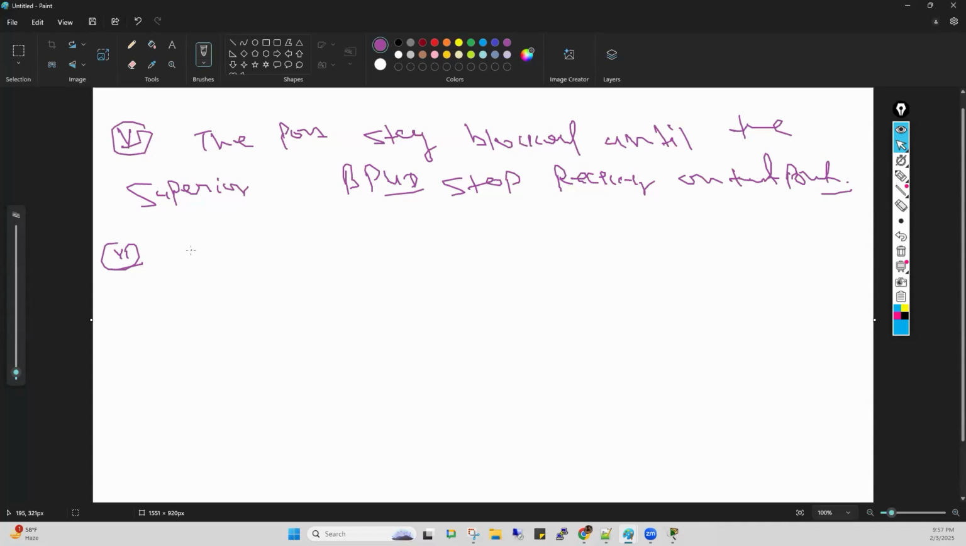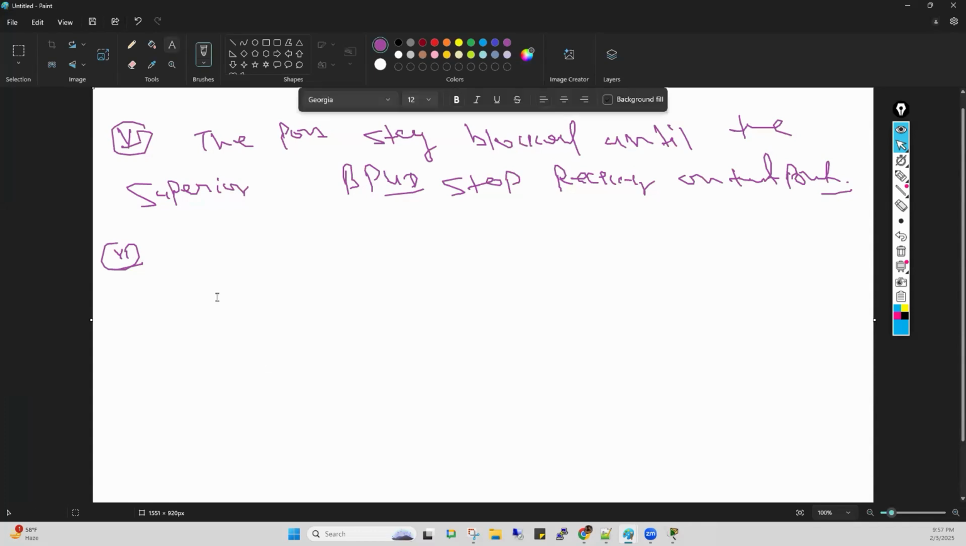Yes? So once the issue is resolved, once the switch stops receiving the superior BPDU, your root guard will automatically re-enable the port. Getting my point? Understand? So guys, this is called the root guard feature. Now, how can you configure this root guard feature?